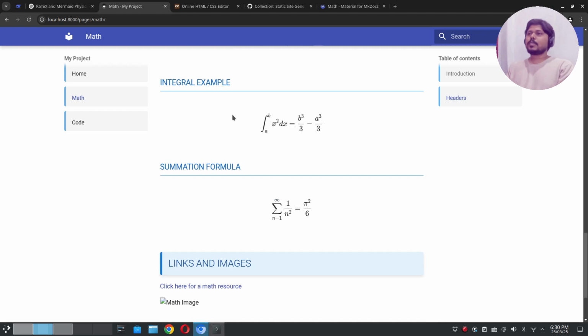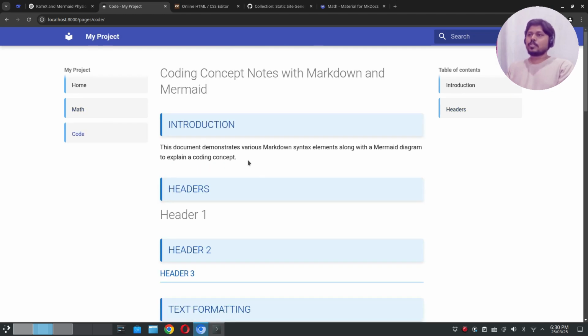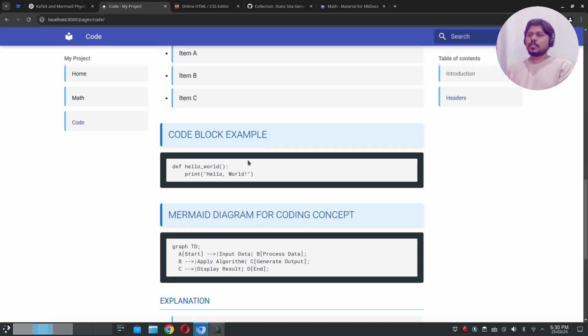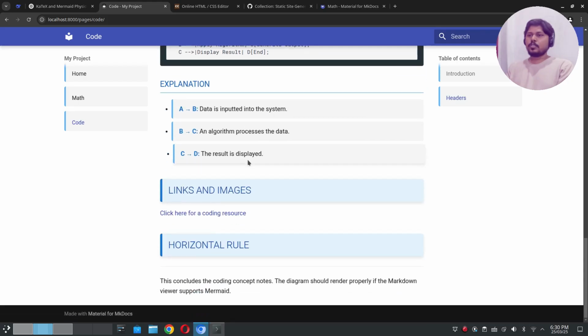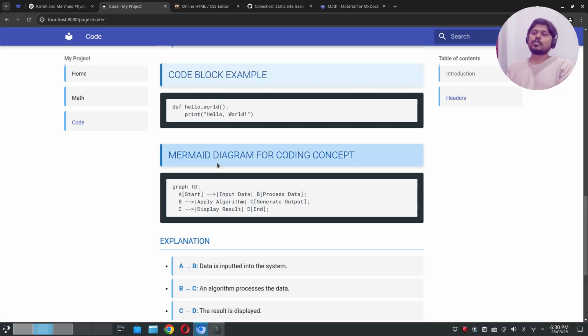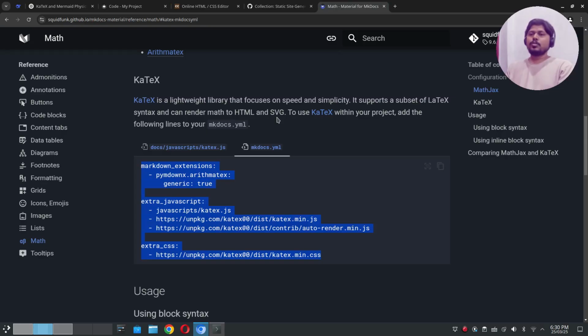Next, just look at our code page. So our code page, we don't have math notes here, but we have the diagram. So for the math formula we have added the implementation. Now we will add the implementation for rendering the diagram. What you have to do is activate this feature also.